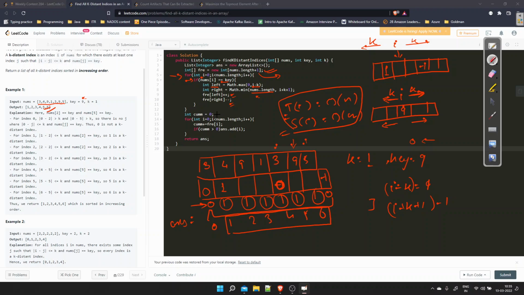That's it. Now when we come outside this for loop, we look at the cumulative sum, and if the sum is greater than 0, we just add it to the answer and return. No need to sort it, no need to worry about any duplication or anything as such. So that's it. This is just the problem.